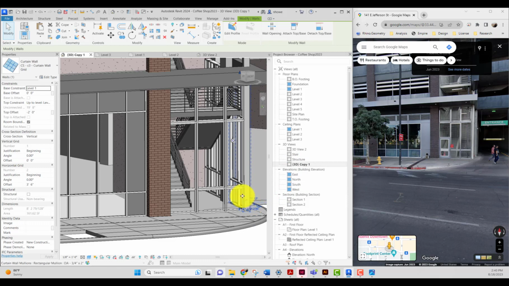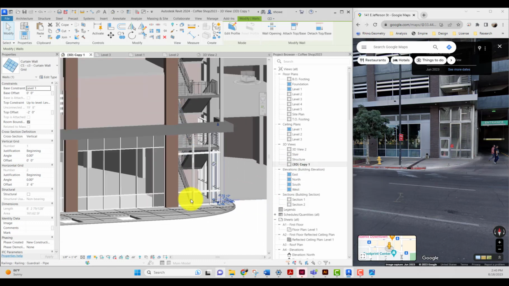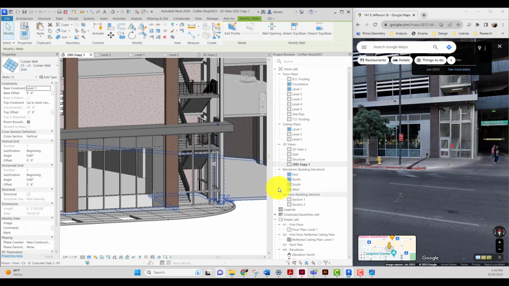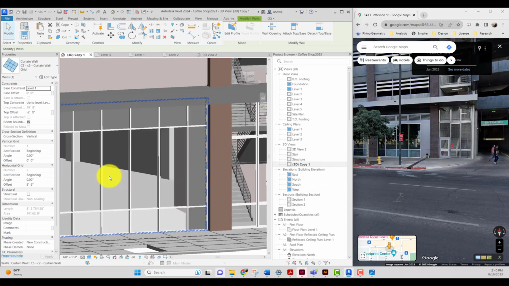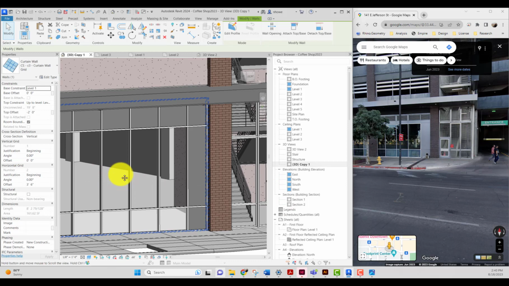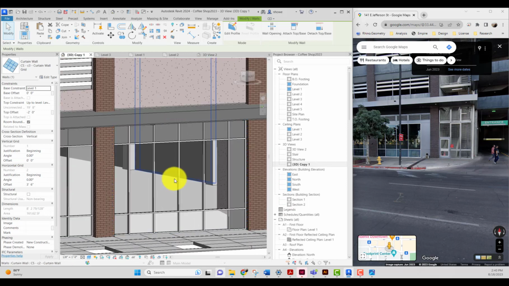Okay, so now you might see a door. I'll take care of that later. And obviously you don't see stairs. That'll be later, a later project or a later video.